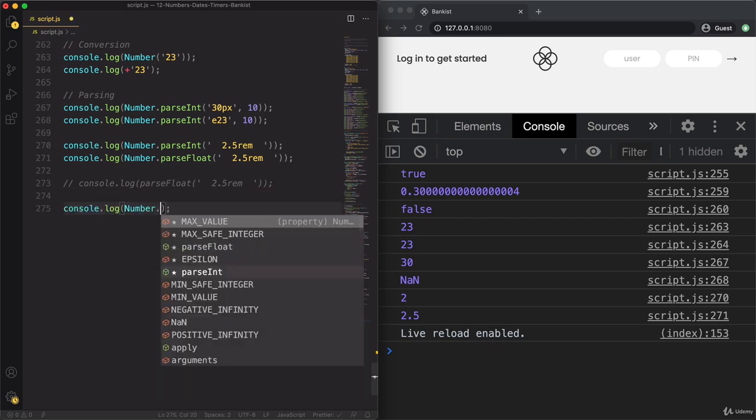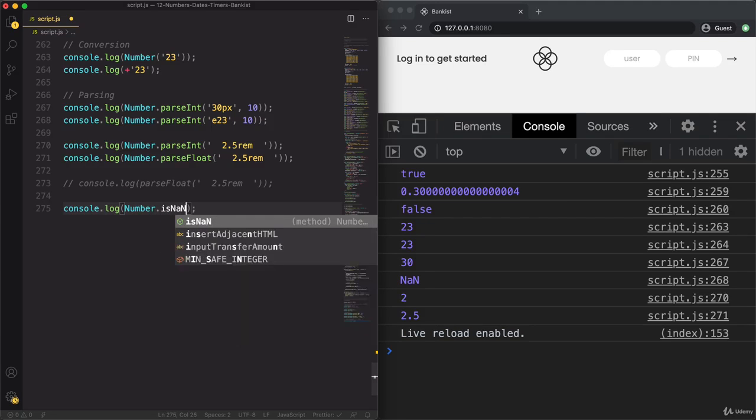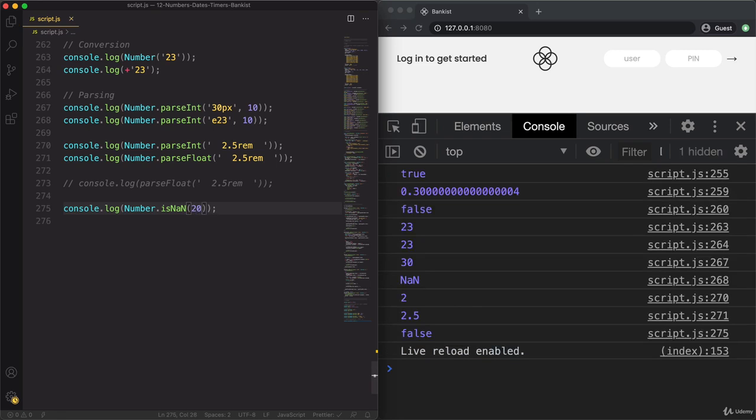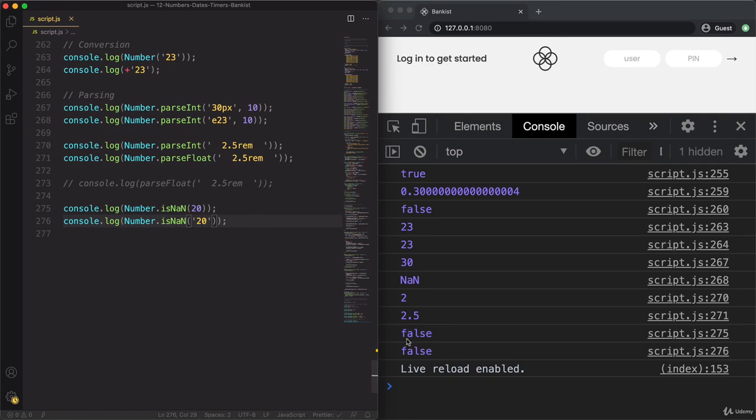So Number.isNaN checks if a value is not a number. We can use this one to basically check if any value is a number. Well, not any value, but more about that later. So for example, if we pass 20, then here we get false. Is it not a number? False, right? So let's try the same with the string '20'. Here we also get false, because this also isn't NaN. It's just a regular value, right?